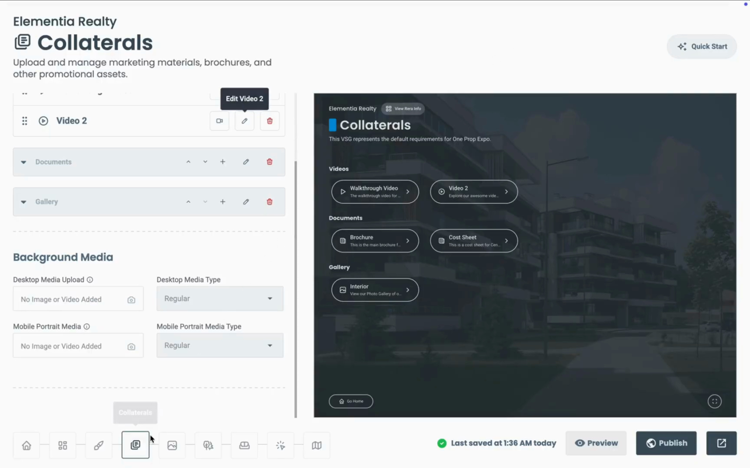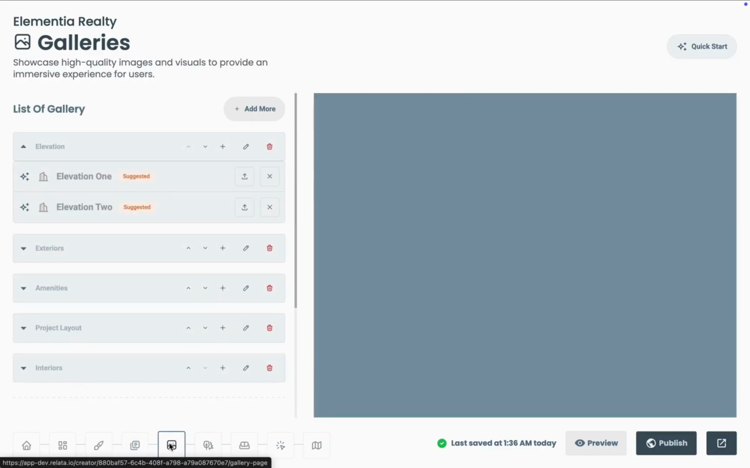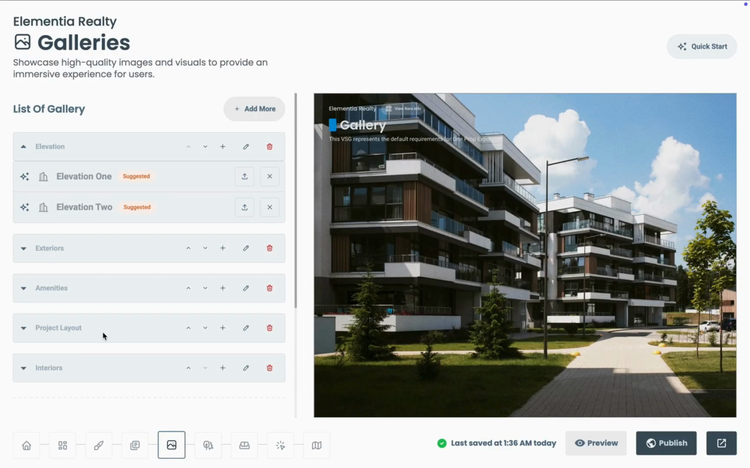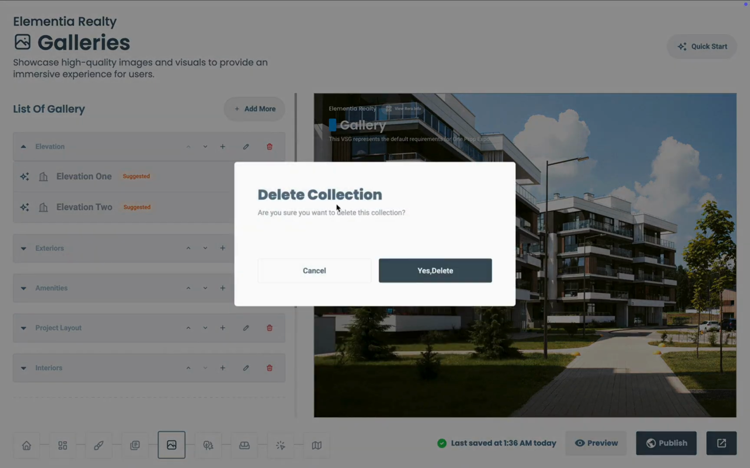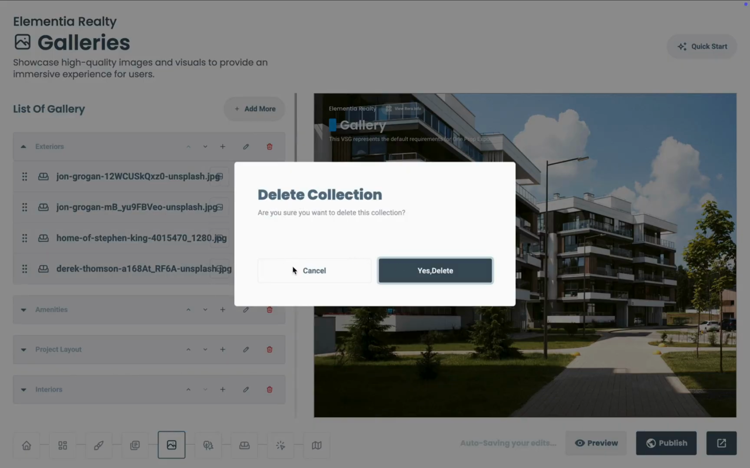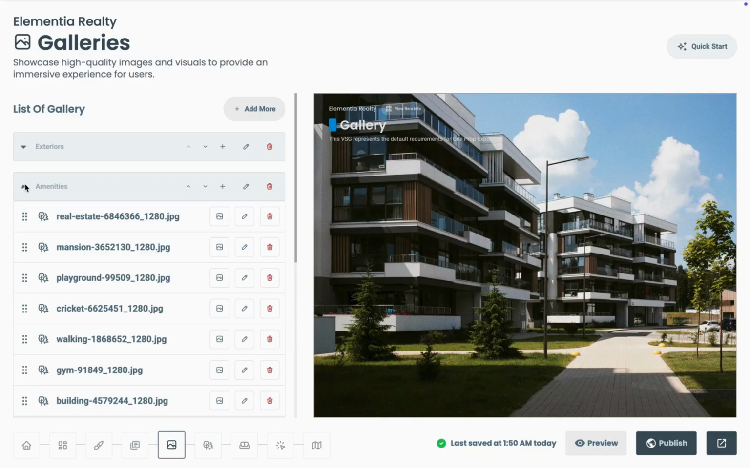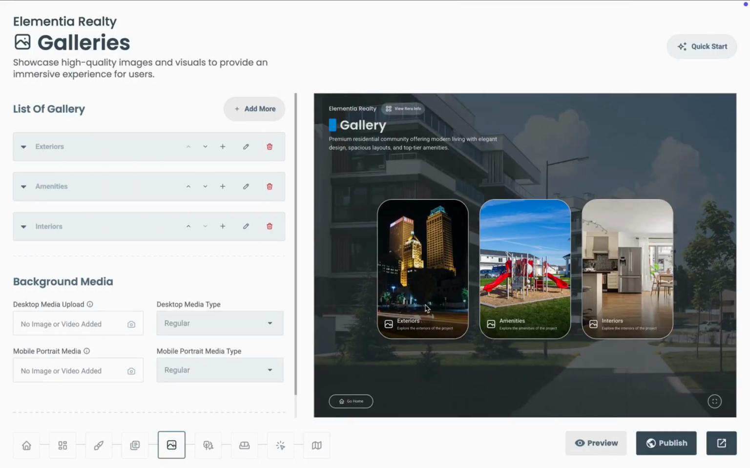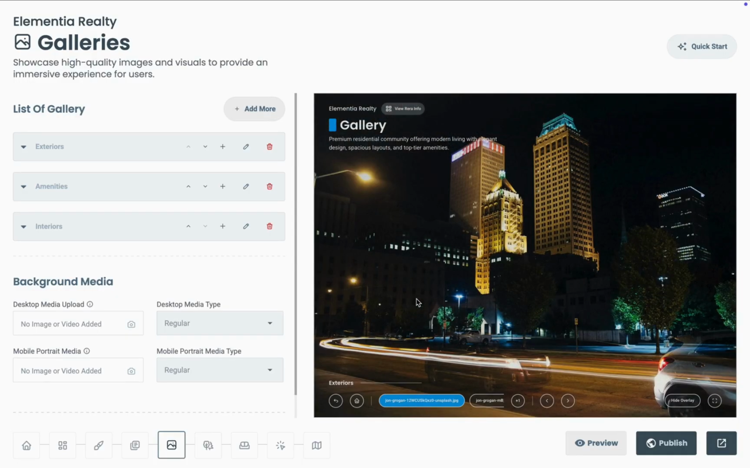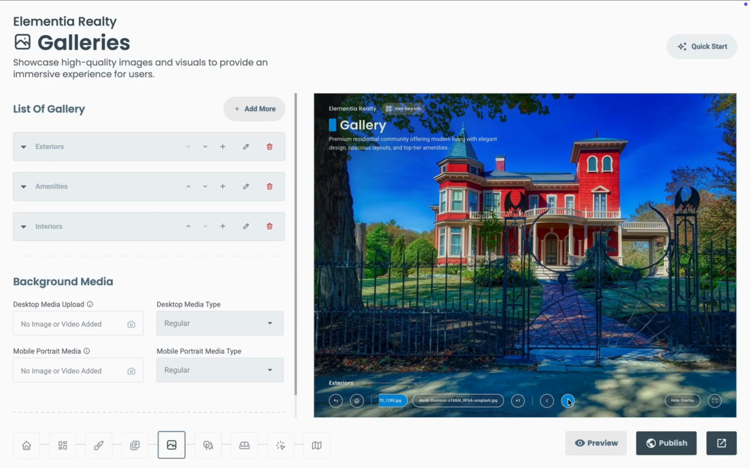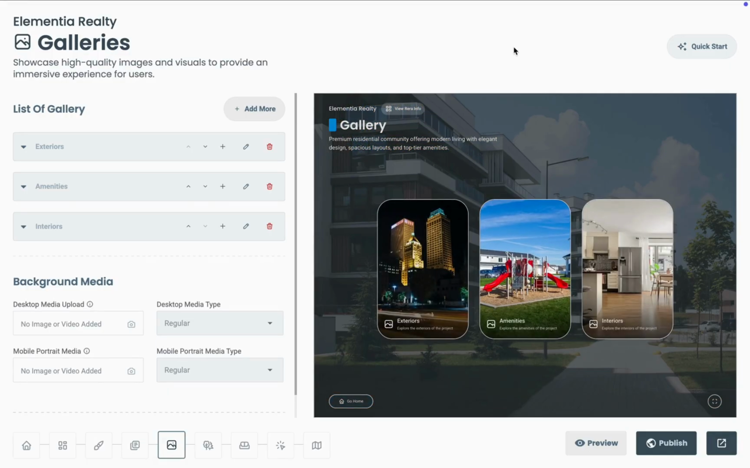Next, we have the gallery page. Just like the previous sections, you'll find a collection of gallery items neatly listed here. We've also included a few suggested items. Feel free to keep them if they're useful, or simply delete them if not. All the media you added earlier in the quick start form will also appear here automatically. And as always, you can preview everything in the right panel to see how your gallery is shaping up in real time.